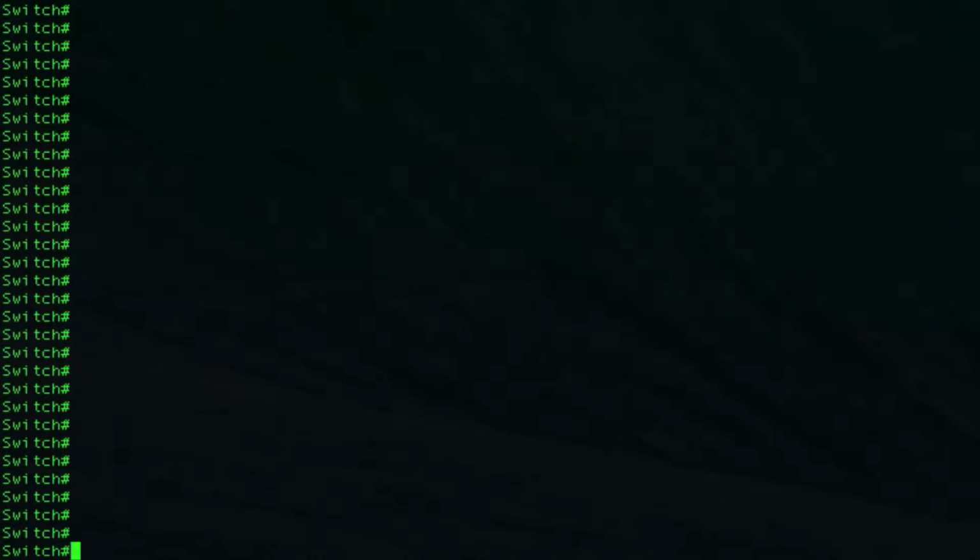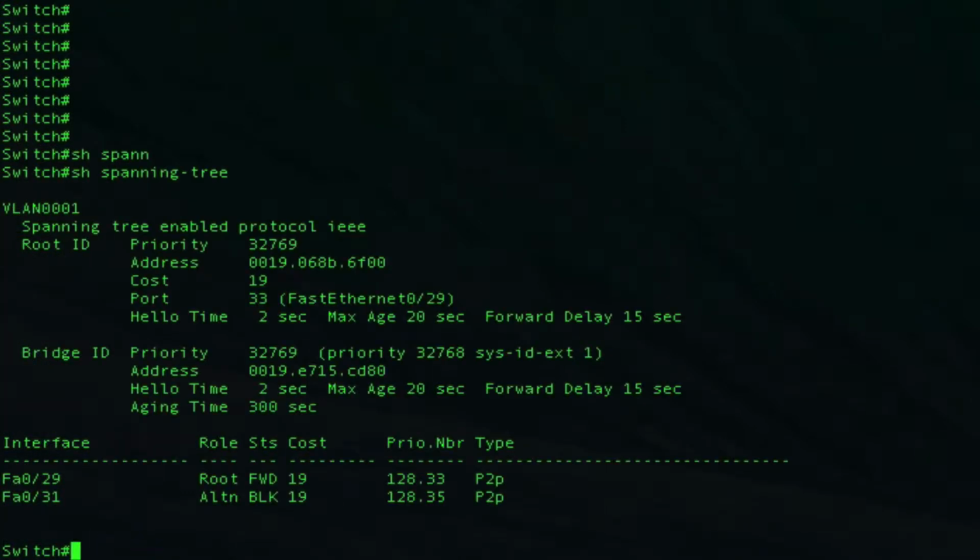Alright, let's talk a bit about spanning tree in this video. We're going to start off with the show spanning tree command. The first thing I'm going to point out to you is how to tell what switch is the root. Now in this topology we have two switches only running VLAN 1. We're just going to keep it simple.